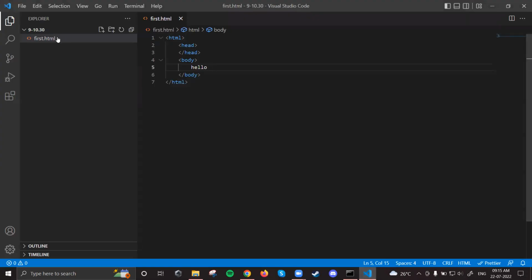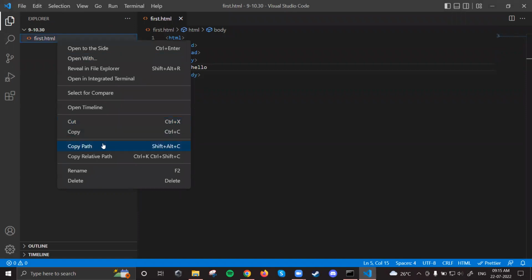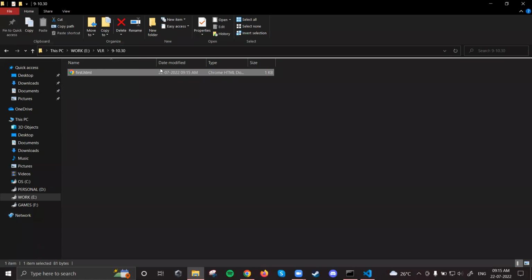Here you can right click this file, and if you don't know where the file is, just click on reveal in file explorer. It will open the file in that folder, and then you have to double click it. So here we can see hello. Are you able to see it? Yes. So hello is written there.